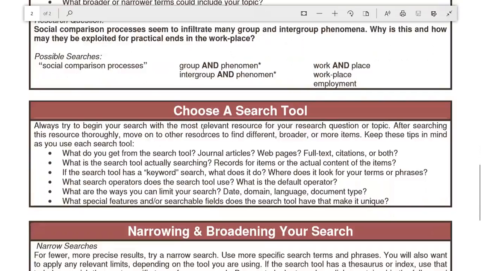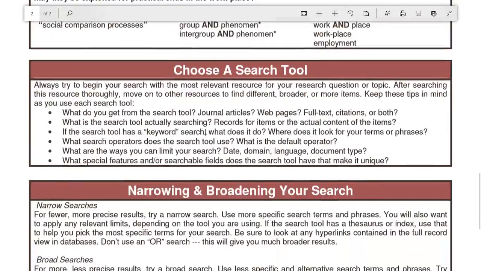Under Choose a Search Tool, it tells you to always try to begin your search with relevant resources for your research topic. It tells you to keep in mind as you use your search tool, what do you get from your tool? Will you receive journal articles, web pages, full text, citations, or both? What is most helpful to you? What is the search tool actually searching? Records or items, or the actual content of the items. If the search tool has a keyword search, what does it do? What search operators does the search tool use? What are ways you can limit your search? By date, by domain, by language, by document type.